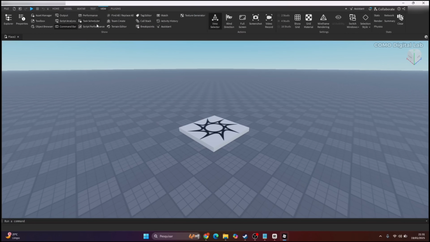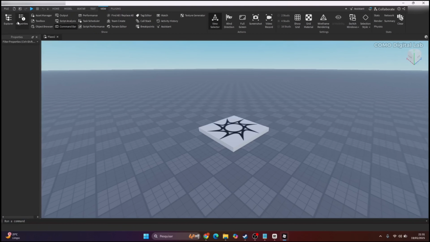Now let's set up these panels exactly how they appear for you. Click the View menu up here. Look at all these options. We need 4 main ones. First, click Properties. See where it appears? This shows details when you select objects. Now click Explorer. Watch where it pops up on your screen.